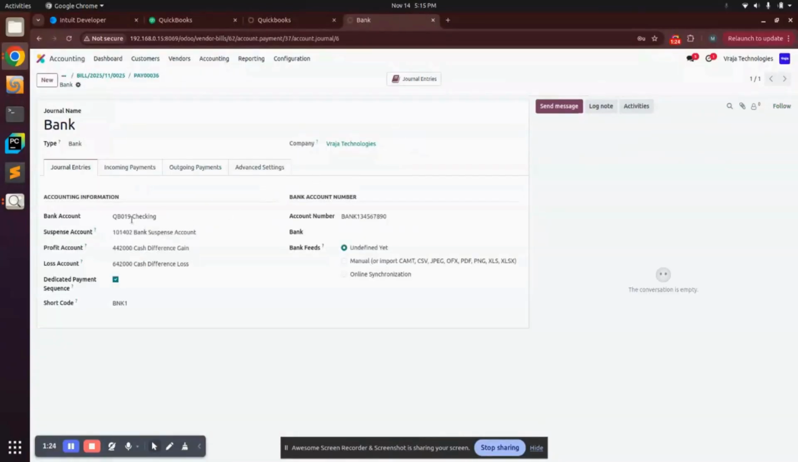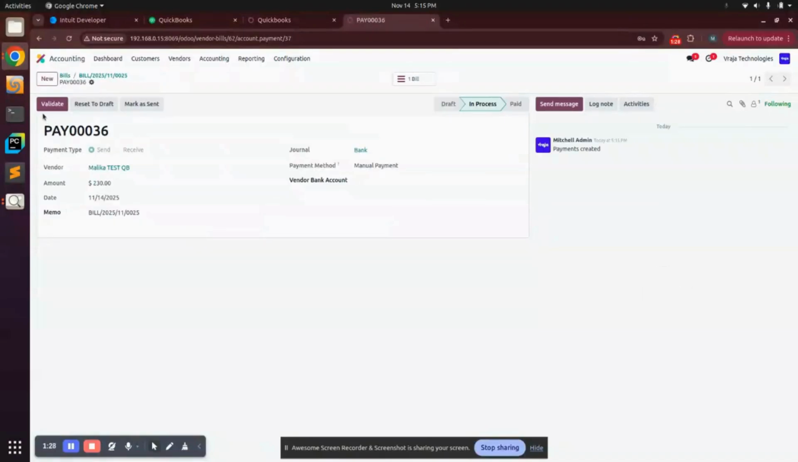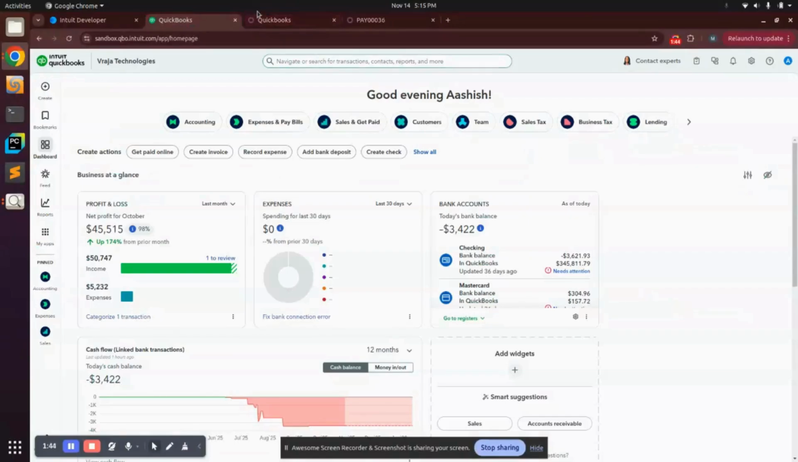Let's go to the journal and again we will see the process. Now it is a confirmed one. Now let's go to the action button and export the payment. So as we export it, the bill payment is exported to QuickBooks, as you can see right now, along with the QuickBooks ID.